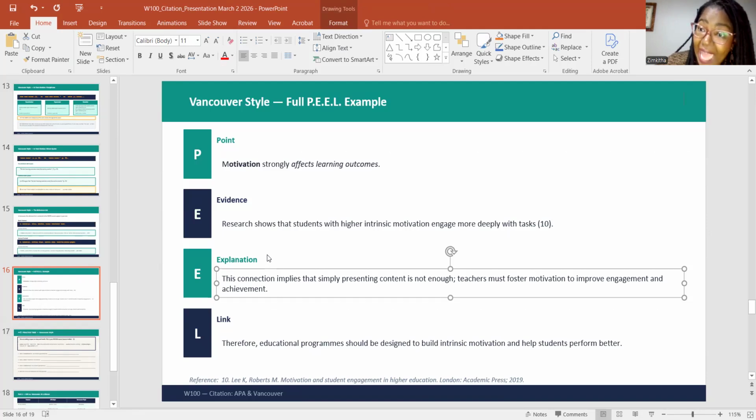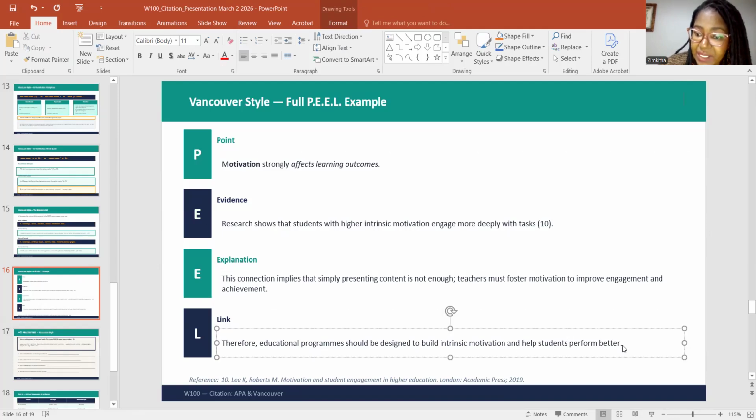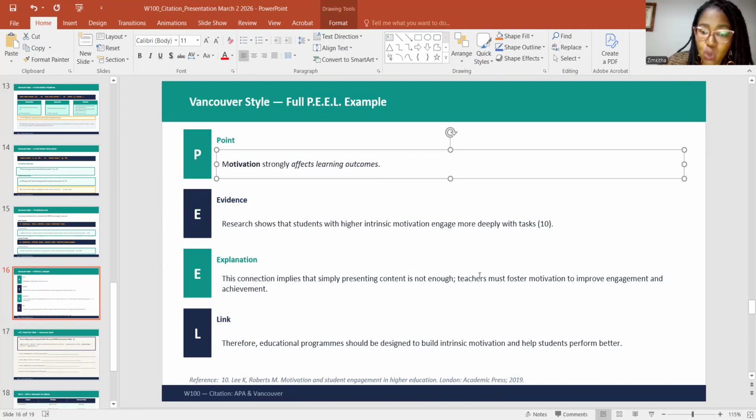We simply expand, make it connect. All right. Then we link. Therefore, educational programs should be designed to build intrinsic motivation and help students perform better. Does it link to the main sentence? Yes, it does. It talks about motivation and students performing better. That is learning outcome. All right.